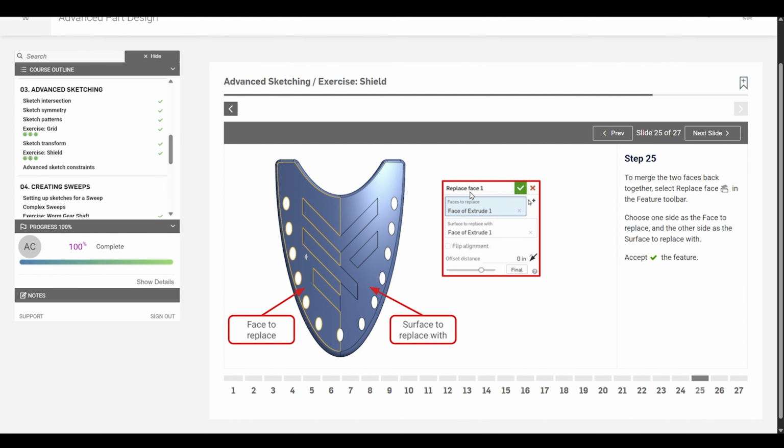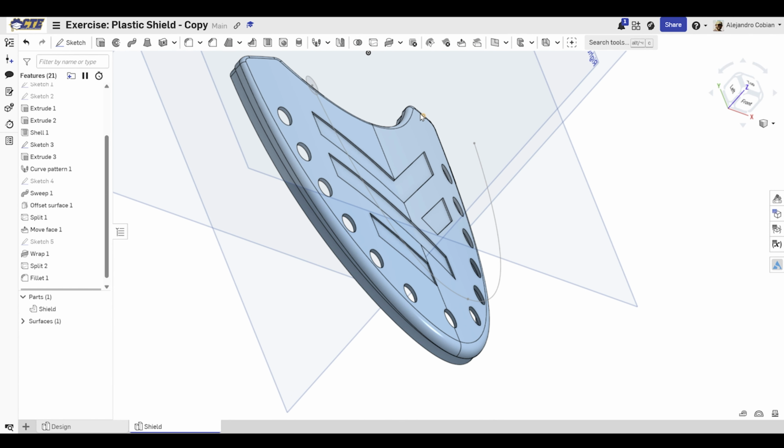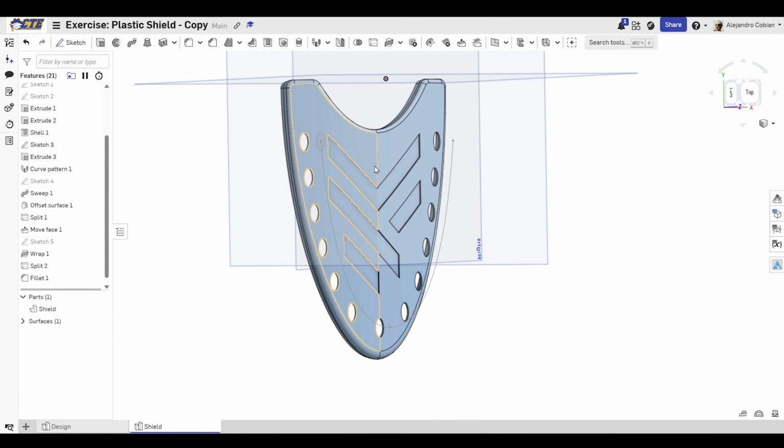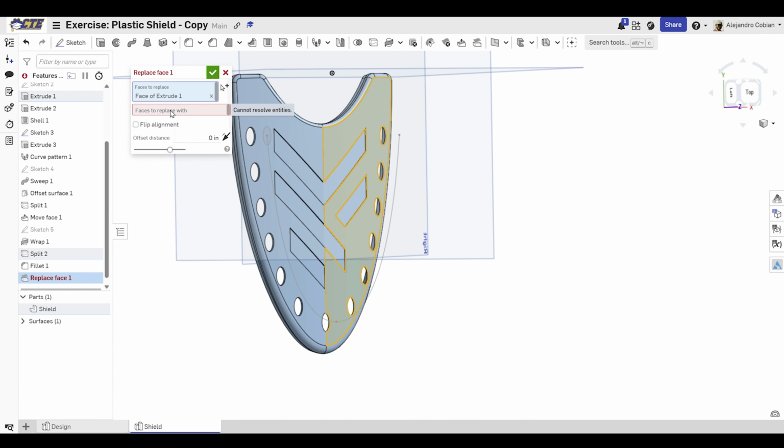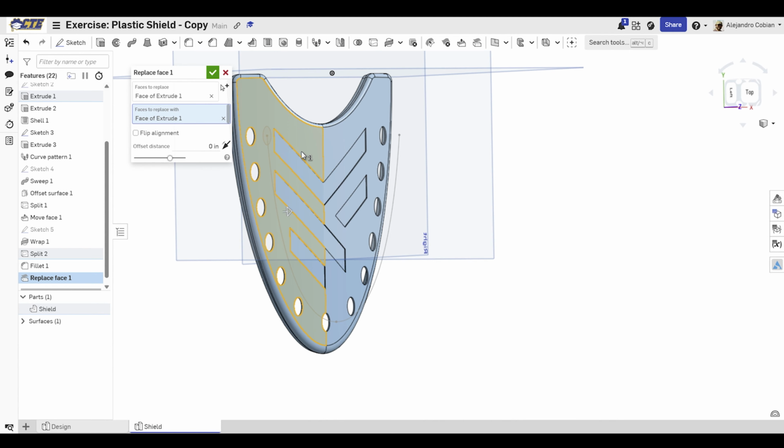For step 25, we are just replacing the face. So this is just to combine these faces again. We might have a little issue here, so let's see if this happens or not. So replace face, select this one, and then replace faces with that one.